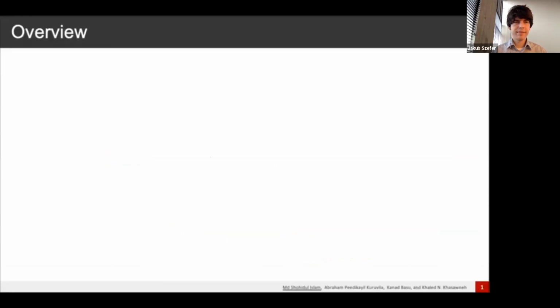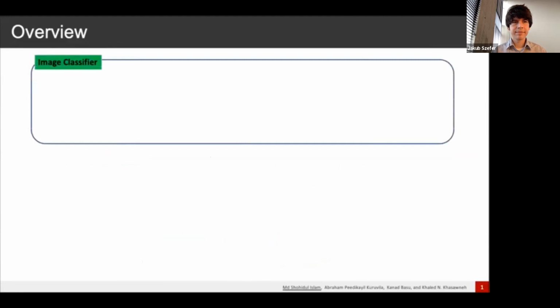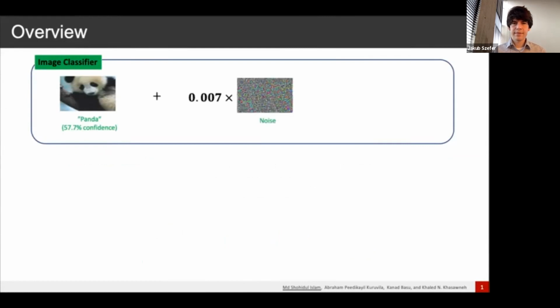Adversarial attacks have been widely studied in the image classification domain. Adversarial attacks add some noise to the inputs so that they are misclassified. In this example, at the beginning, it was a panda with 57.7% confidence. Then some noise is added, which does not change the appearance of the image, but the classifier's output is changed to gibbon with 99.3% confidence. If you do not know what a gibbon is, this animal in the top right picture is waving at you.